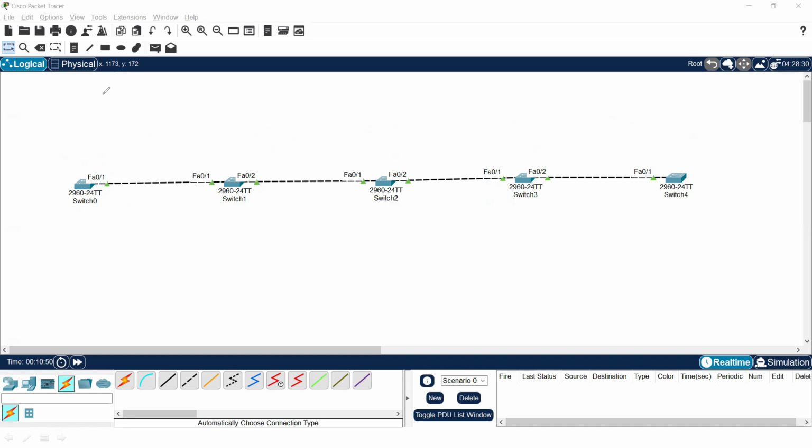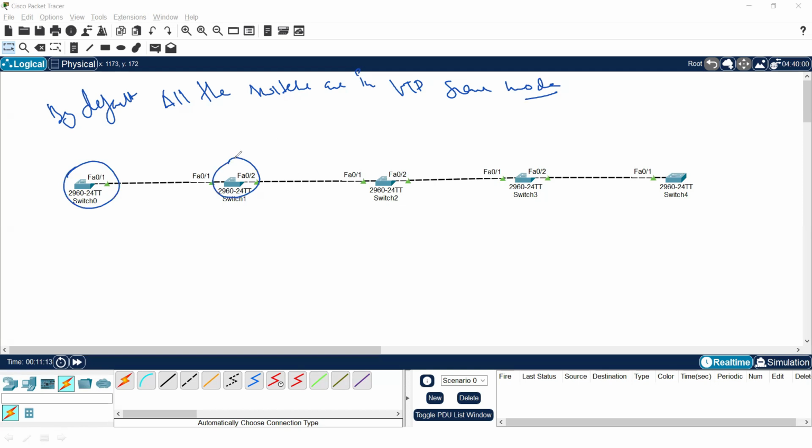Well, let's talk about the initial network. By default, all the switches are in VTP server mode. So all the switches are by default in server mode. After that, we can change the mode.